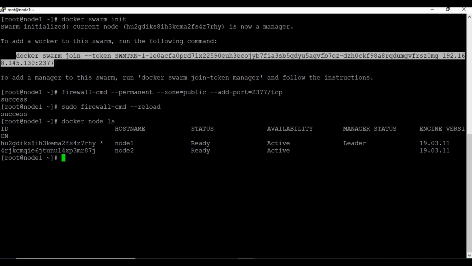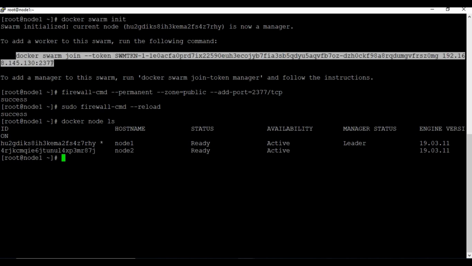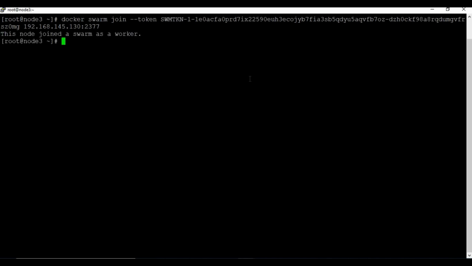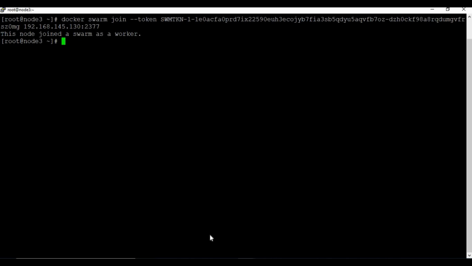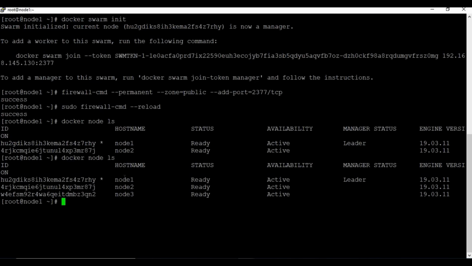Okay, now let's run the same command on one more node. Let's copy the command to join the other node to the manager. You can see this one has also joined as a worker node. And if you run docker node ls, now we have a three-node Docker Swarm. One is acting as a manager and the other two are acting as workers.